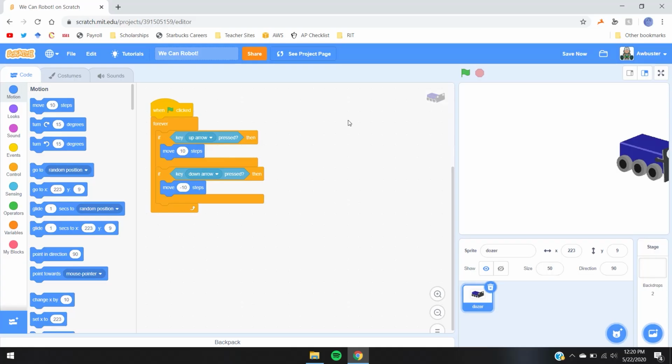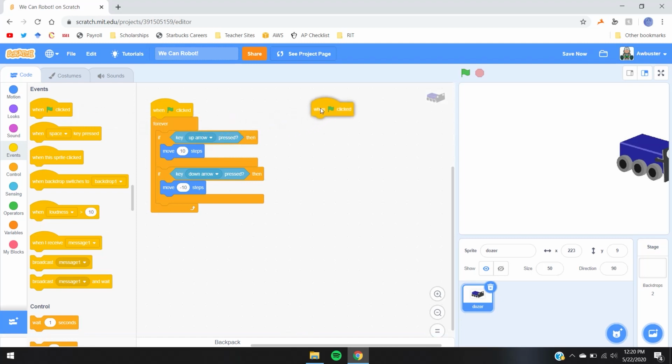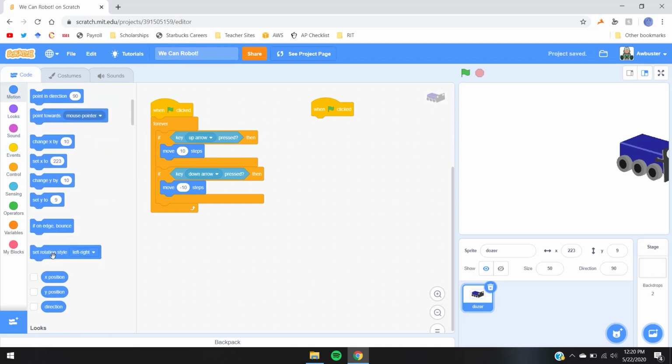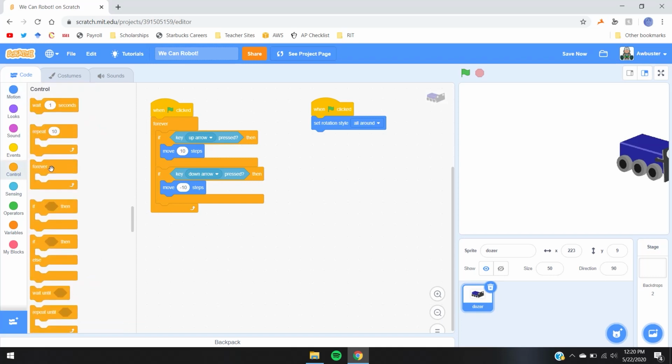Now I want to do one more thing really quickly. I want Dozer to turn. So to the side, I'm going to make another When the Flag is Clicked block, and then I'm going to bring in Set Rotation Style inside of Motion. Now I'm going to change it to all around because that's what's going to allow him to spin. Now remember, we need our program to always be checking if something is true, so I'm going to bring in another forever loop.